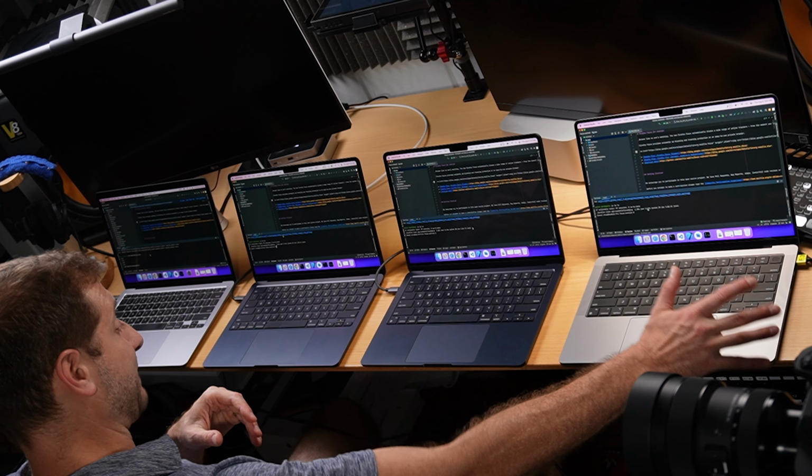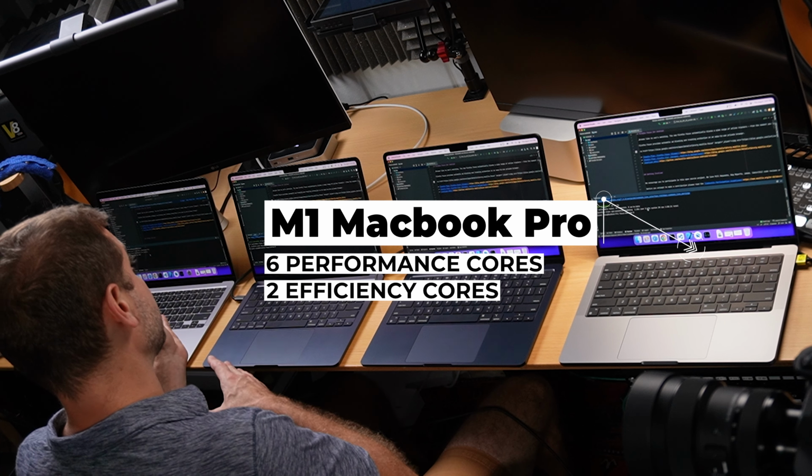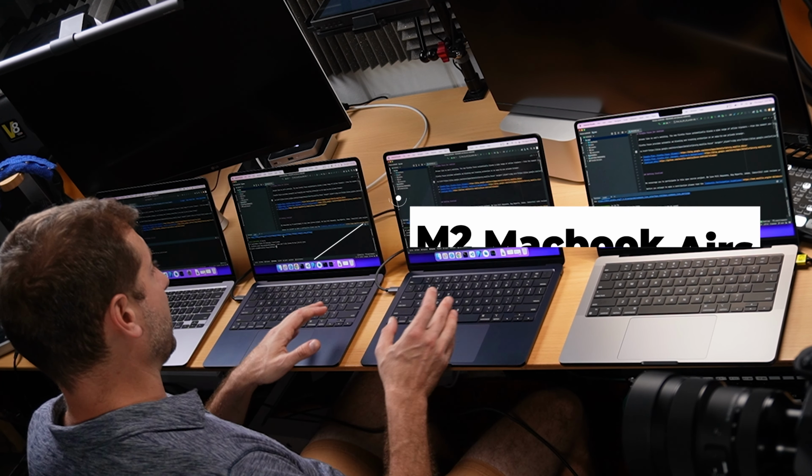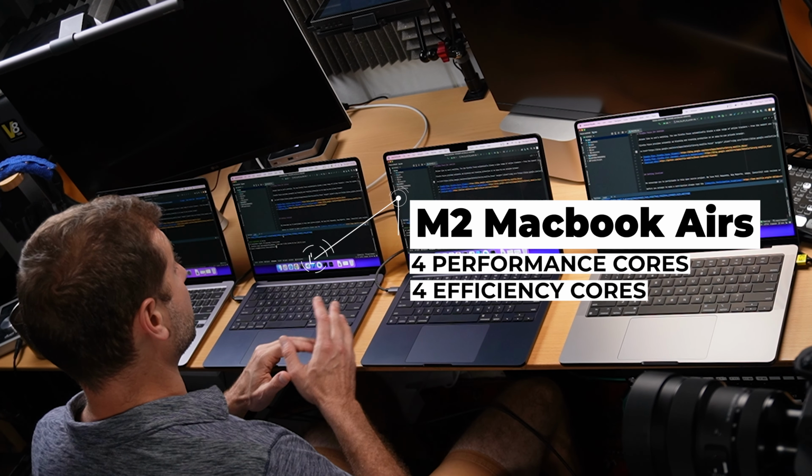So I kind of expected the M2s to be faster than the M1, but I did not expect them to be faster than the MacBook Pro M1 Pro. Why? Well, because while they have 8 cores each, the M1 Pro has 6 performance cores and 2 efficiency cores, while the M2 MacBook Airs have 4 performance and 4 efficiency cores each.